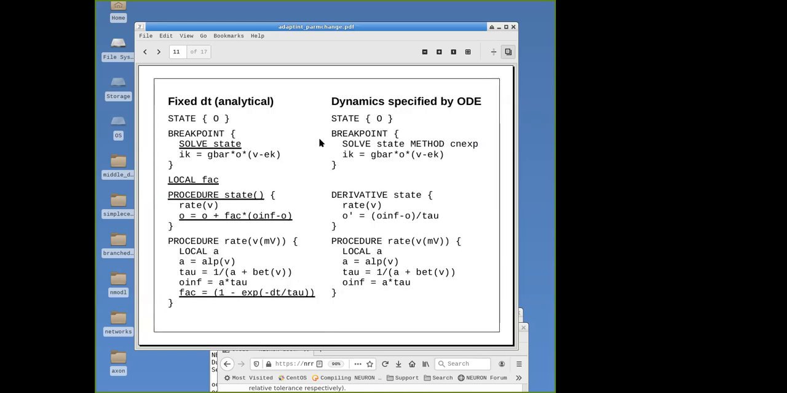All right, what next? We've talked about the fact that adaptive integration is intended for the solution of differential equations. And there are times in the past when, for the sake of efficiency, people would use this analytical approach to implementing channel gating.